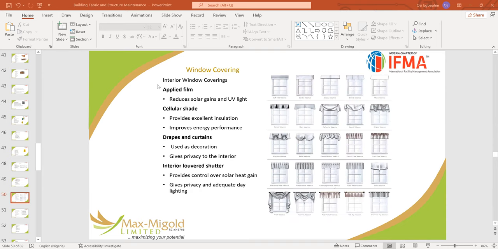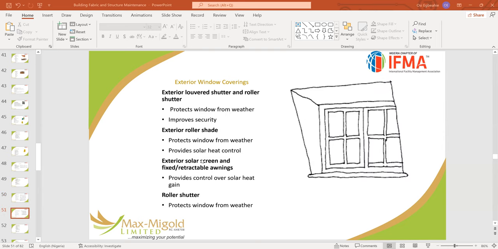We also have window coverings. For internal window coverings, we have applied films, which reduce the intensity of the sun. You have solar shades, like louvers, aluminum louvers, also those shades. You have the normal draperies, which are your curtains. You have the interior louver shutters, which are placed inside the window just to give a little bit of shade so that the sun is not too intense there.